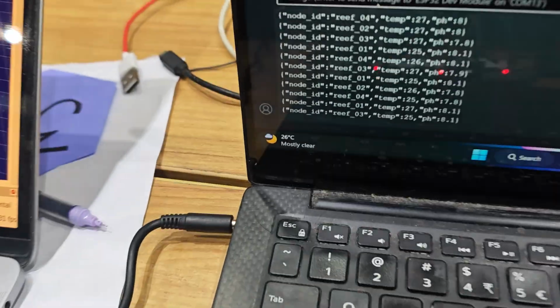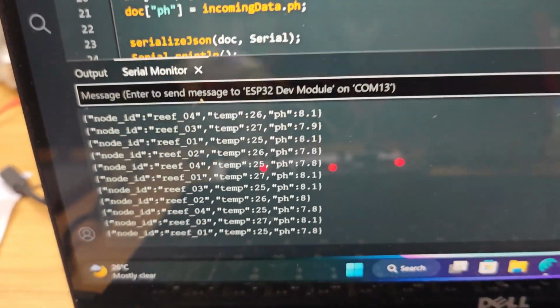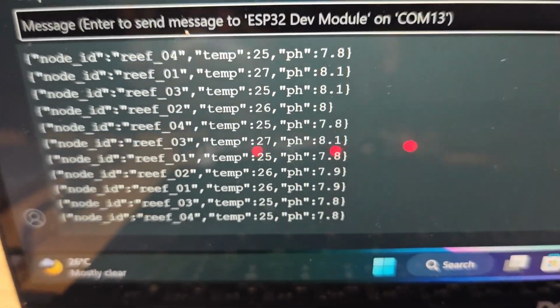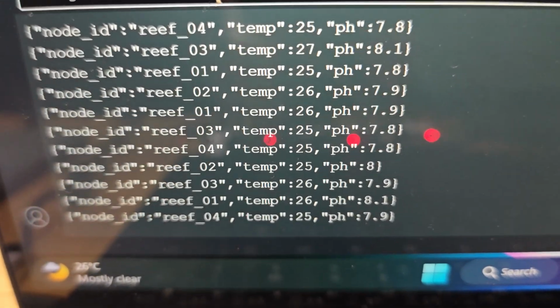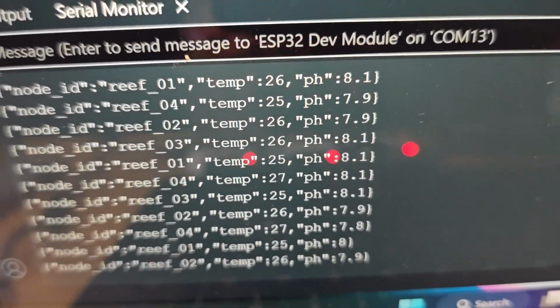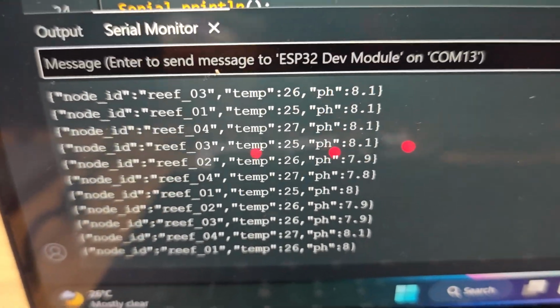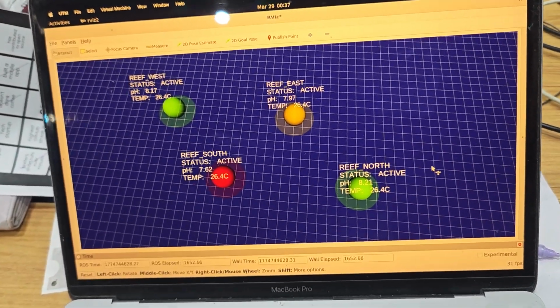Here you can see the stream of live data that runs over this code. You can see that each node, either reef 4 or 2, so we've implemented 4 so far, sends a continuous stream of temperature and pH. And this is the live stream. This is the novelty that we've implemented, which will then be transferred over to this system.